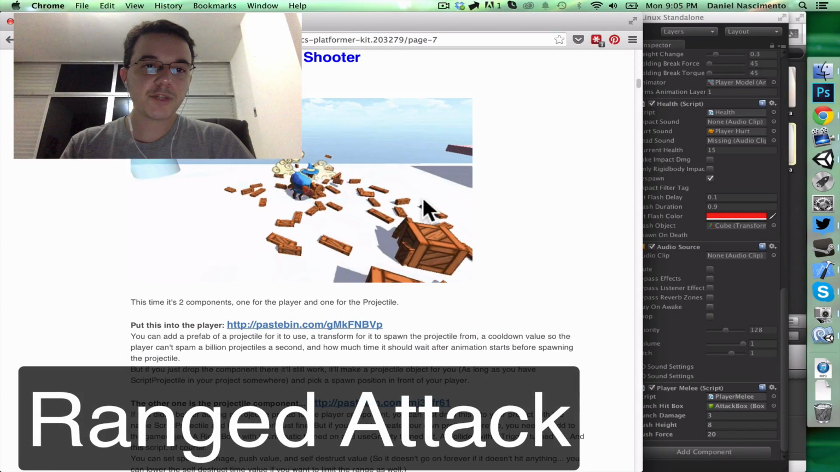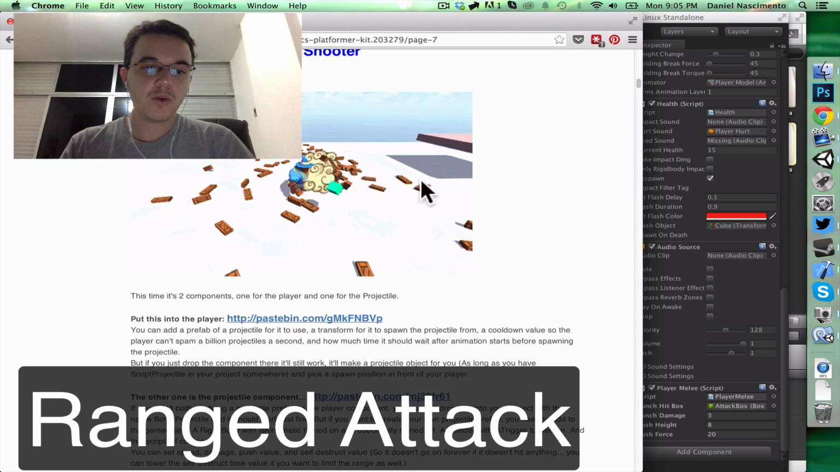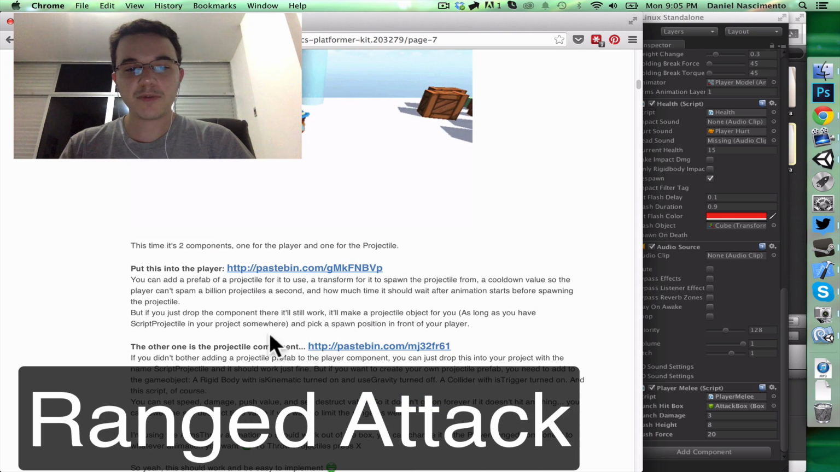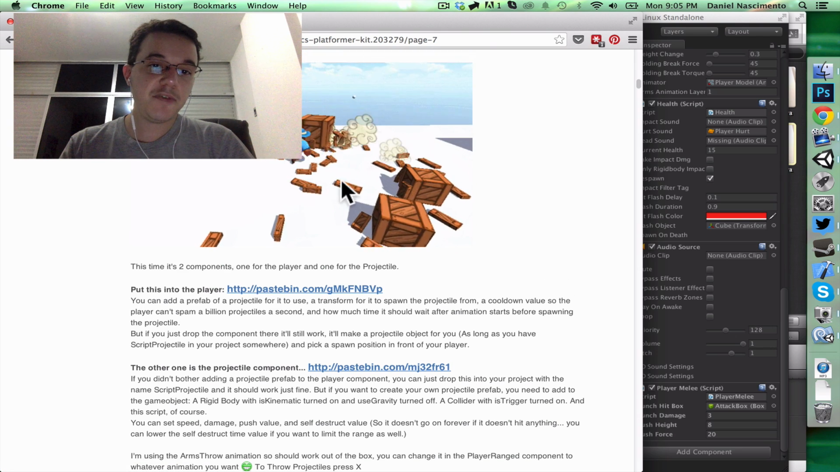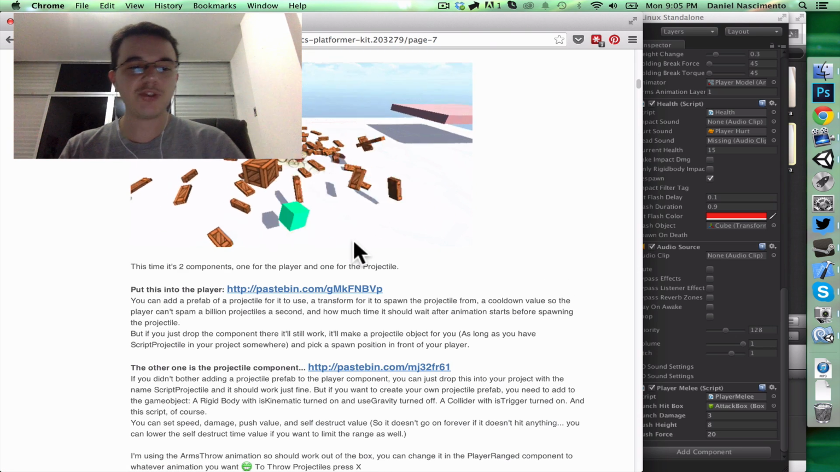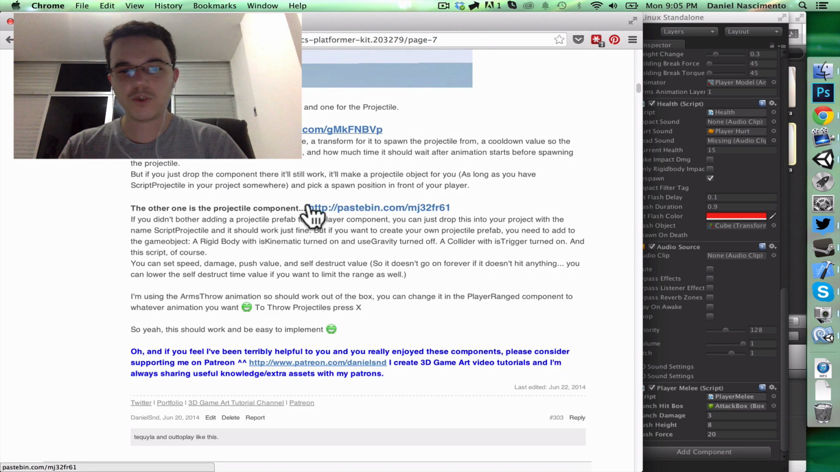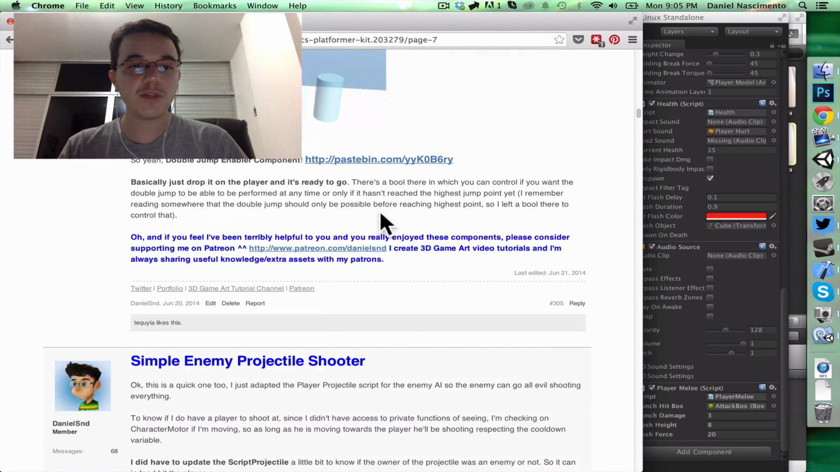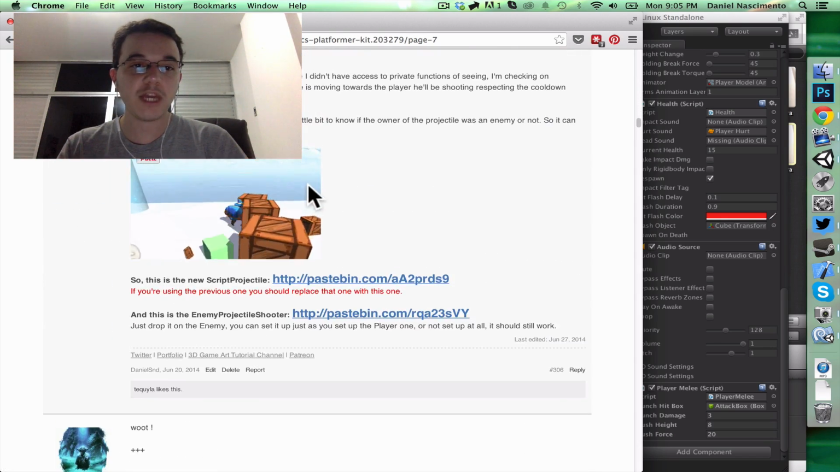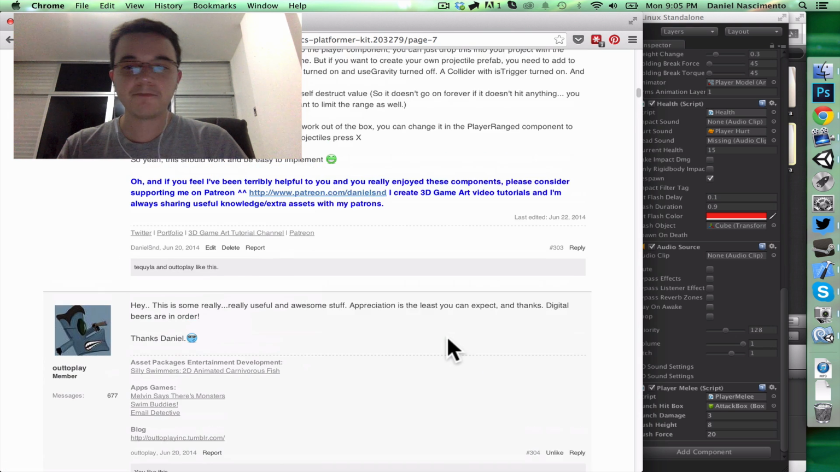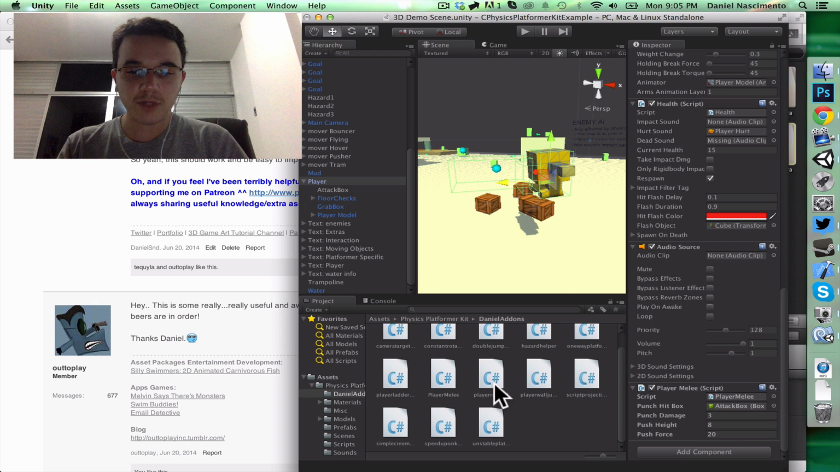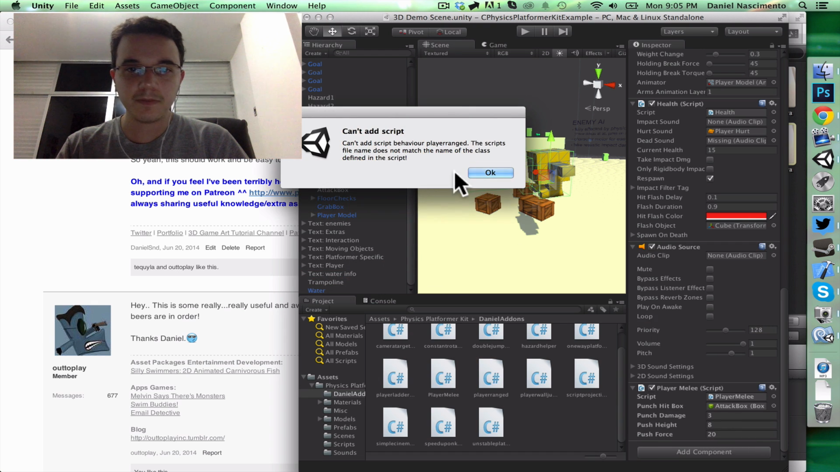So there are two parts for the projectile shooter. One is the script for the projectile and one's the script for the player shooting it. But if you want to have an enemy shooting projectiles too, you shouldn't use this one, the projectile component here. You should just use the projectile component on the simple enemy projectile shooter. So download this one instead. Okay? So I'm just gonna drop over here player ranged into my player.